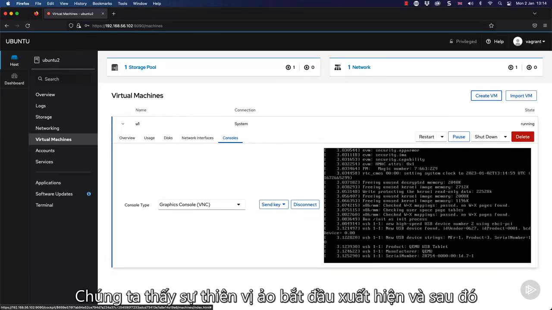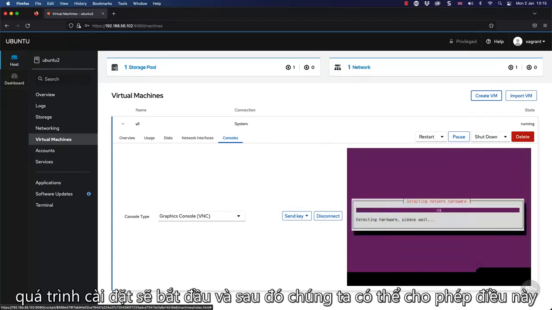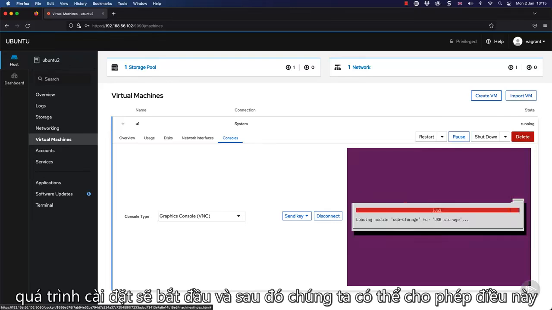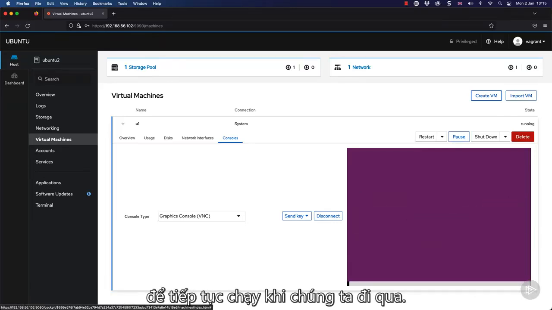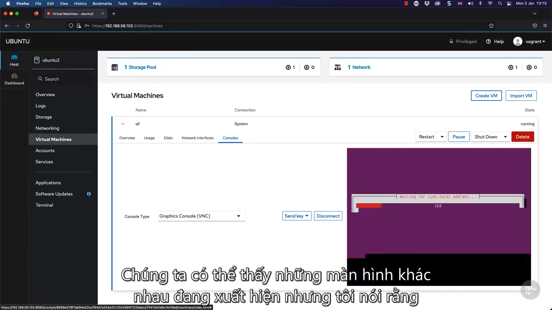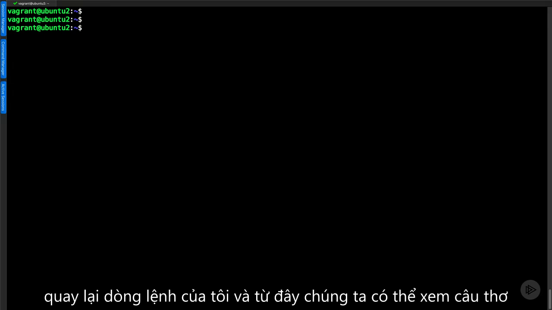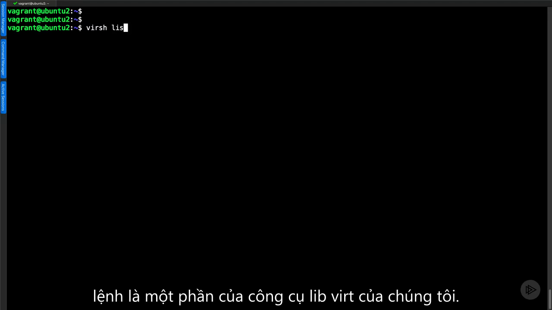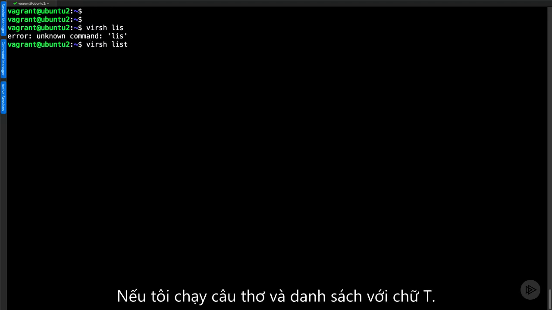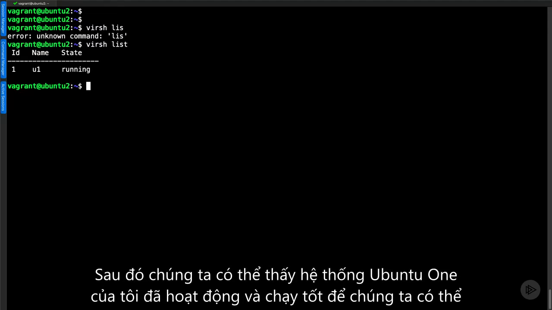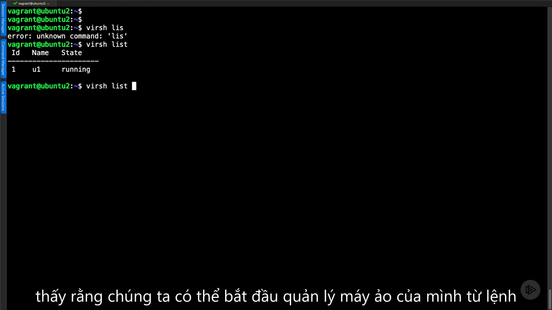We see the virtual BIOS starting up, and then the installation is going to start, and we can then allow this to continue to run. As we go through, we can see the different screens that are coming up. As I say, it's going to take a little while. So whilst this is running, I'm going to move back to my command line. And from this, we can look at the virsh command, part of our libvirt tools. And if I run virsh and list with a T, we can see then that my Ubuntu One system is up and running. So we can see that we can start managing our virtual machines from the command line.